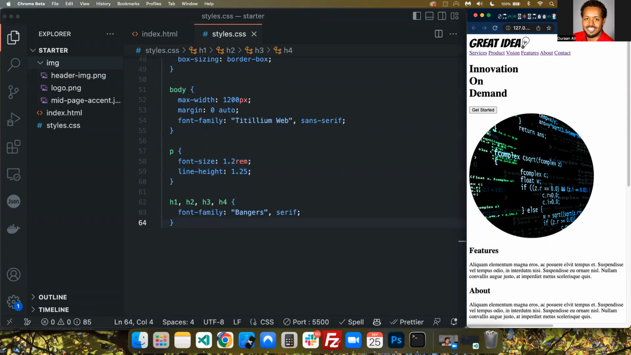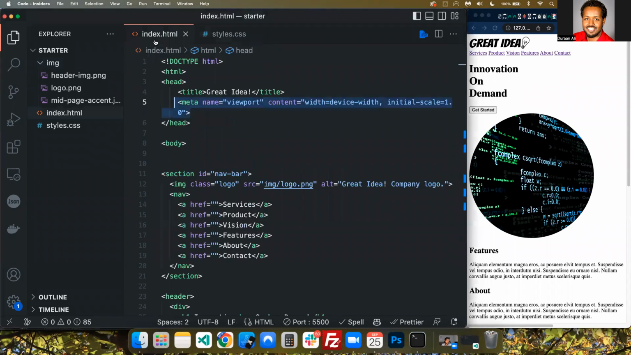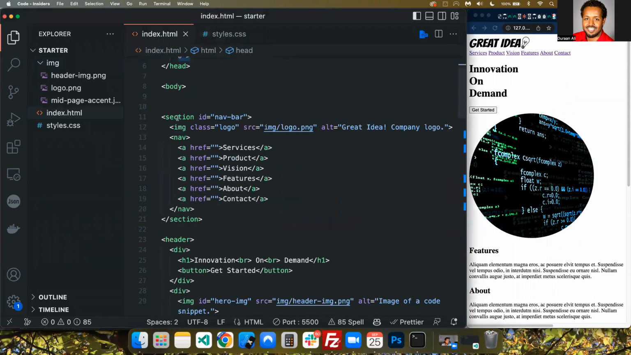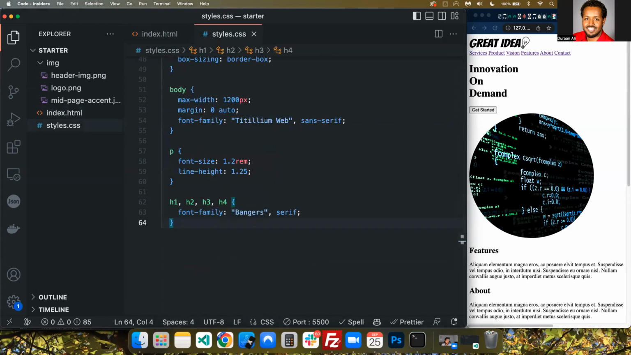All right. Let's target this section, the nav section. The nav section has an image and a navigation. The image is just the logo, right? So let's target that. The first thing we're going to target is the nav.